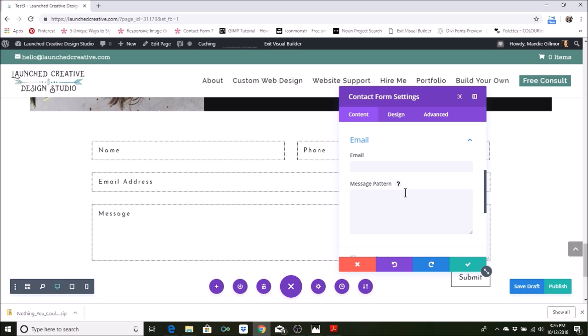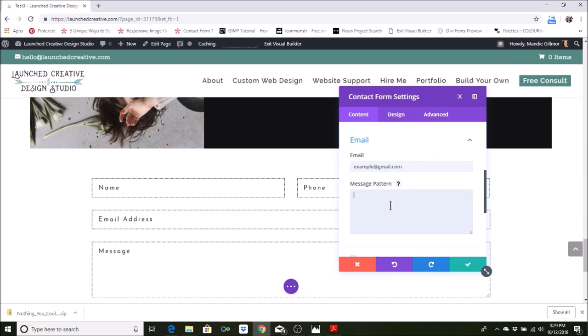Email is the email address that this message is going to. So you're going to want it to be an email address that you check often, and it's not going to show up on here, so they're not going to have that email address. So down here, this is probably the most complicated thing you'll see in your whole website: the message pattern.